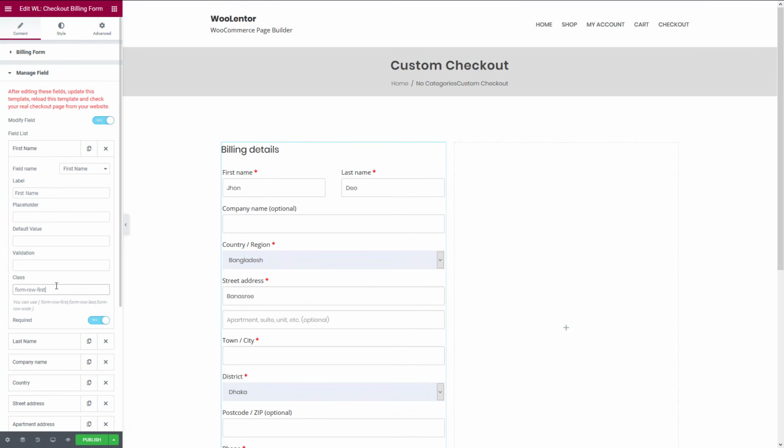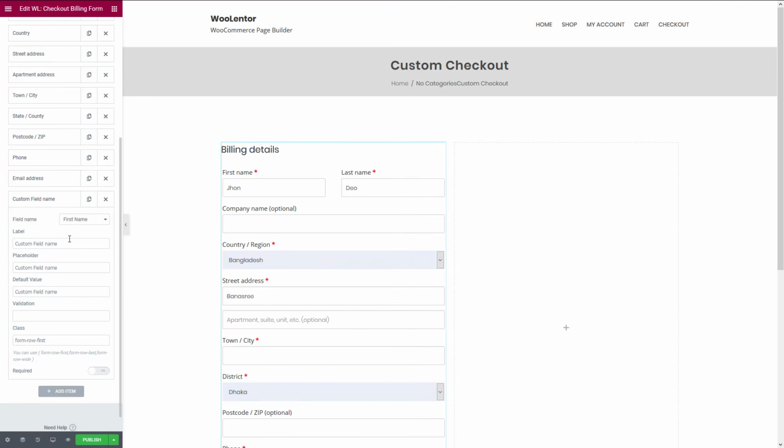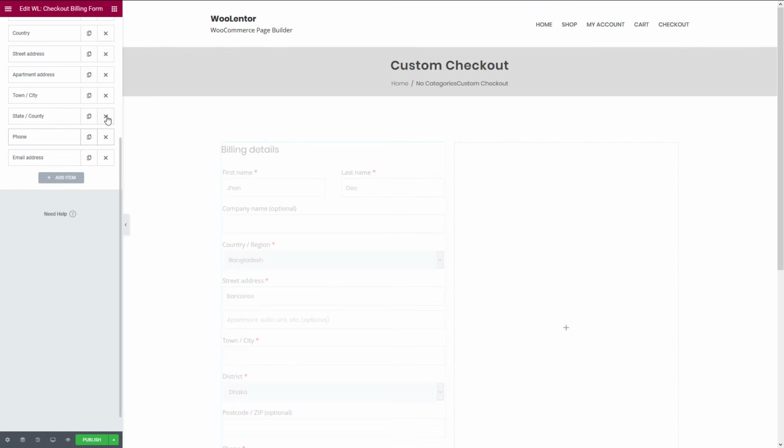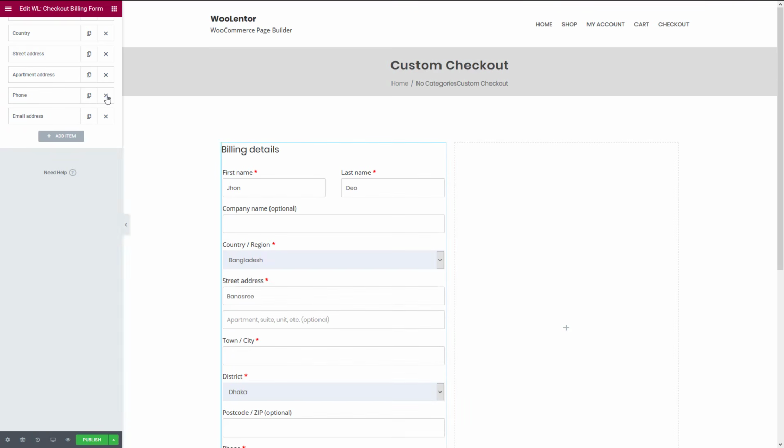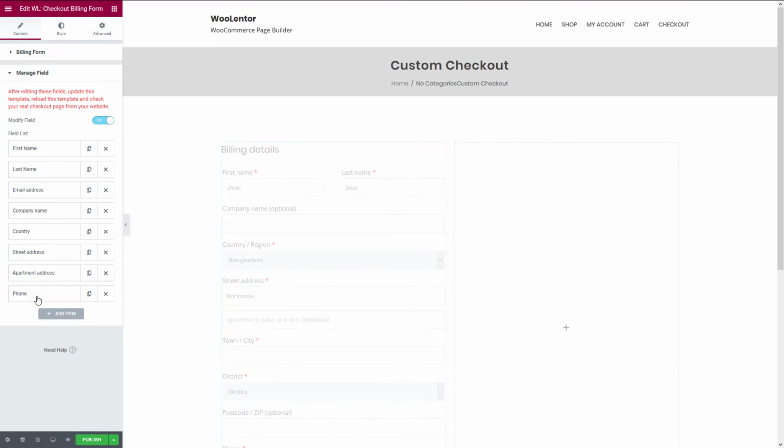In case you want to change the field layout, you can use a predefined class over here. And then enable this option to make this field required, meaning this field must be filled out before submitting the form. So this way, you can configure the other fields as well, and you can add more fields if you need it. And this widget will also let you remove the fields that you don't want to use for the billing form. Suppose you want to change the order or position of the fields. You can easily change the position just by dragging and dropping.